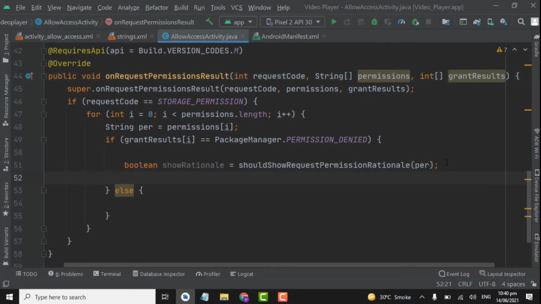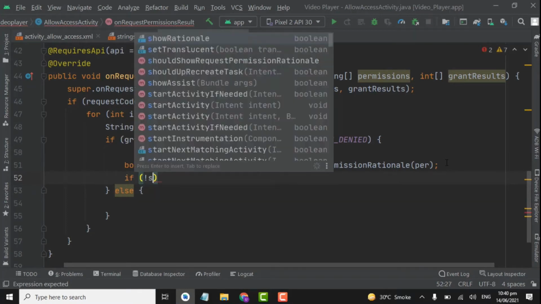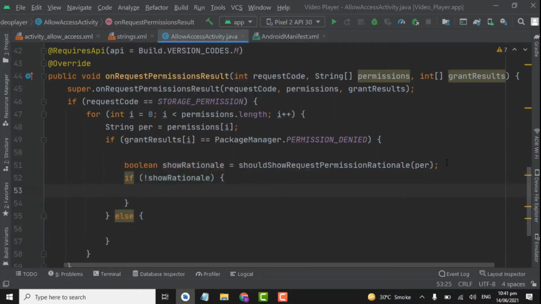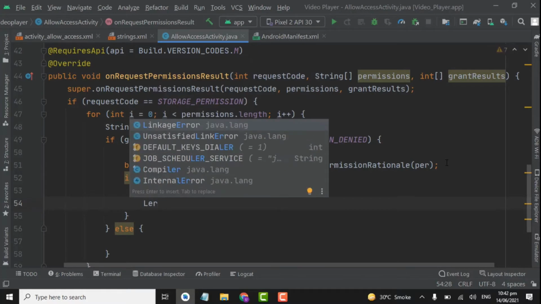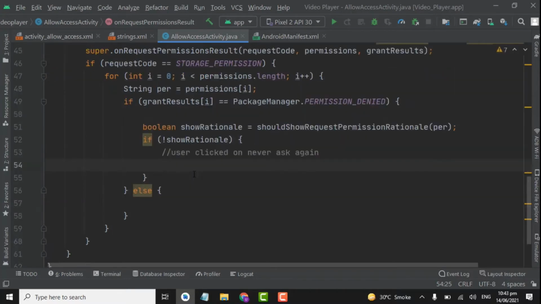So again create an if statement: if not showRationale, means here the user has clicked on the never ask again button. User clicked on never ask again. Here we will create an alert dialog for guiding the user why he needs to allow the runtime permission. For this, create alert dialog. We will create the alert dialog later. First of all, we have to work on the else statement.